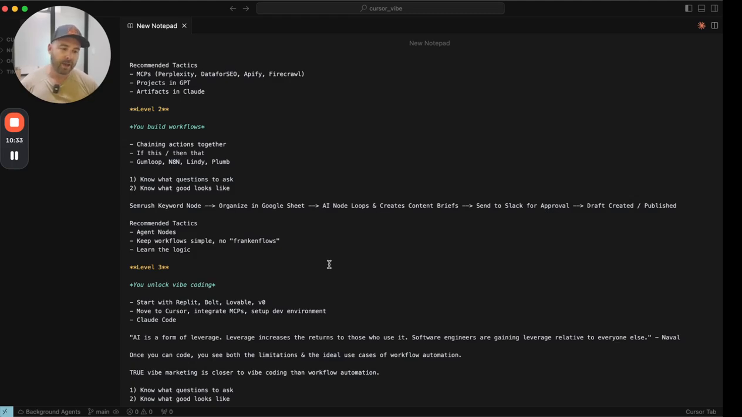However, I think that a lot of people are trying to retrofit very complicated things that could be done in code into workflow building tools, which we'll talk about in a bit. So an example workflow that I would recommend looking into would be go to Gumloop. They have a SEMrush keyword node. Have it go and find 10 keywords for you.